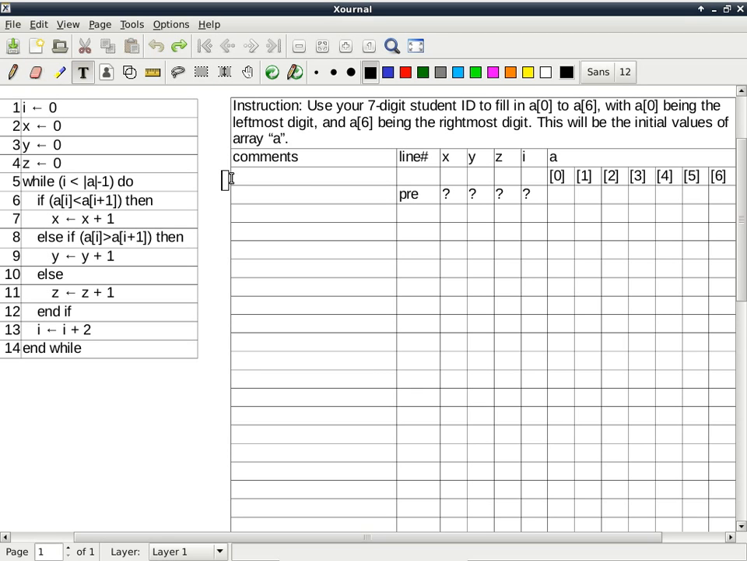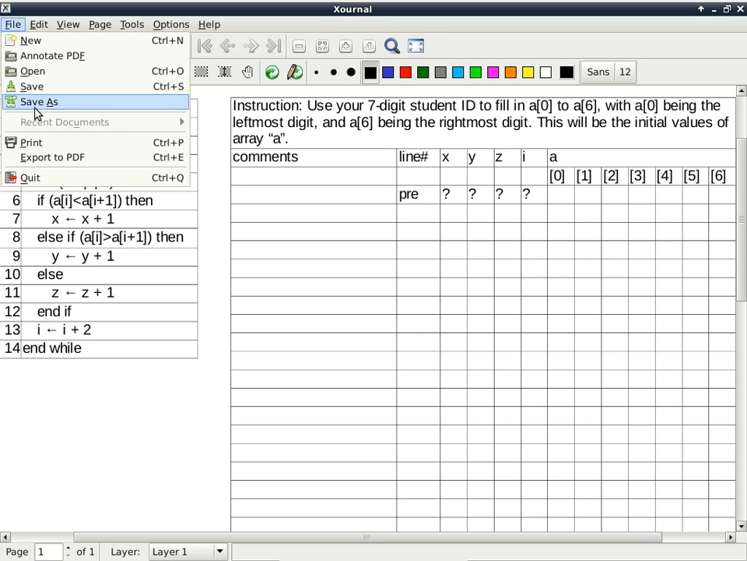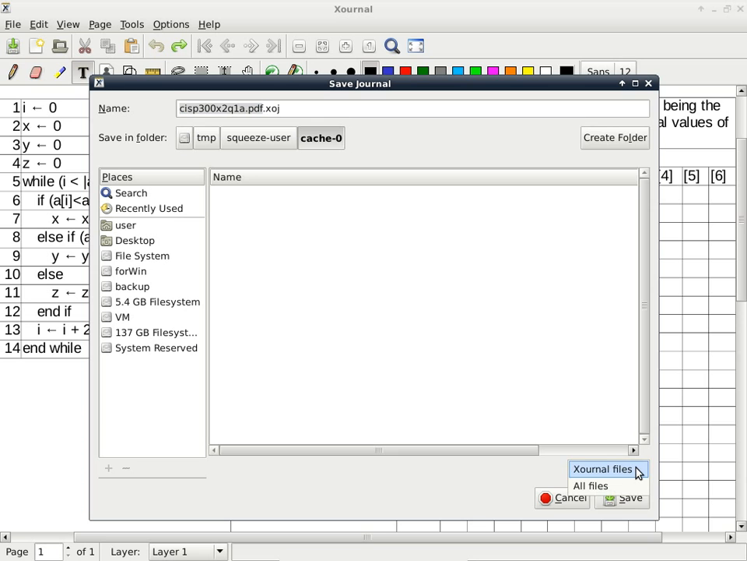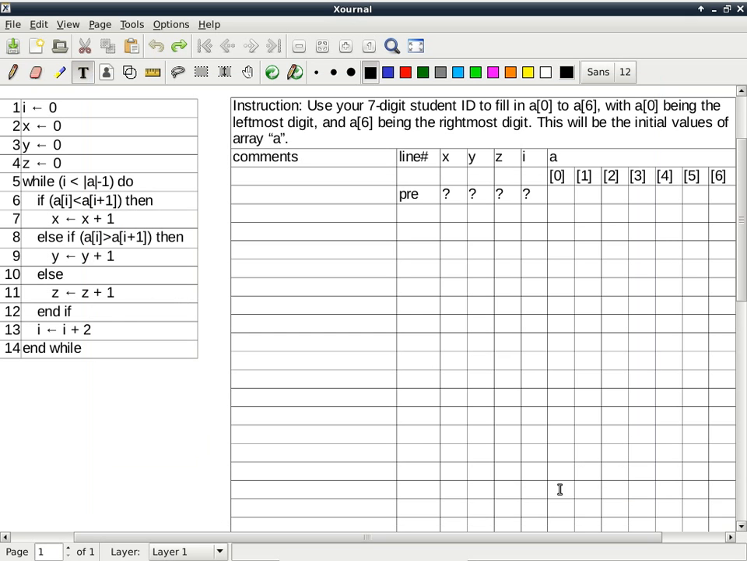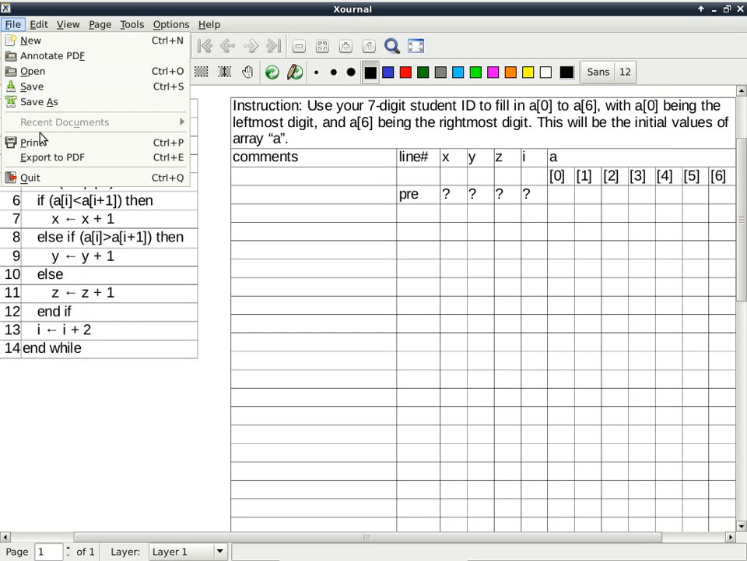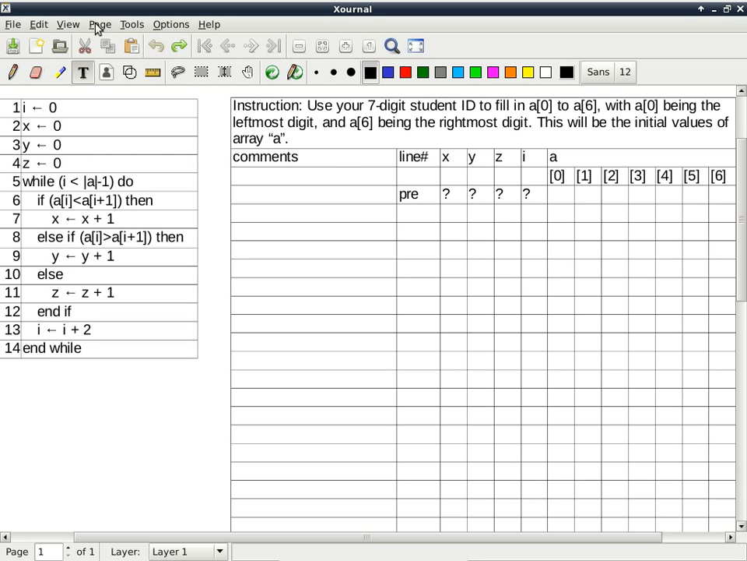Can it save as PDF? You said it can save as Xournal file. Can it save as PDF? Well, let's check. You can save it as a Xournal file, but to turn it into PDF, you can just print and export it to PDF. So it is possible to save the whole thing back into a PDF format, but it's more flexible if you save it as a Xournal file. All right, so let's go ahead and do this.